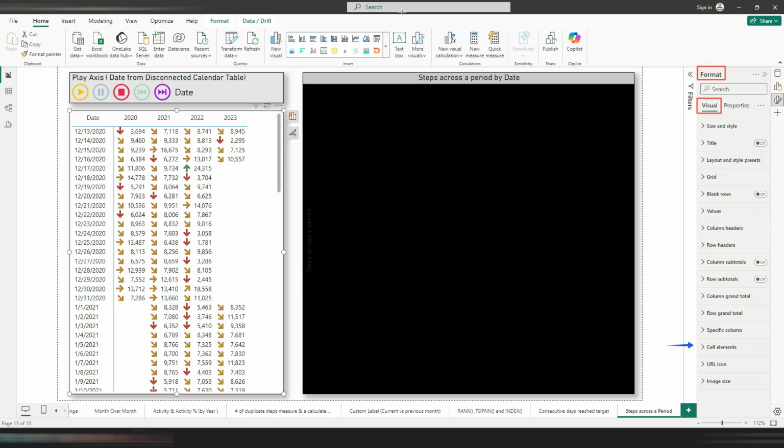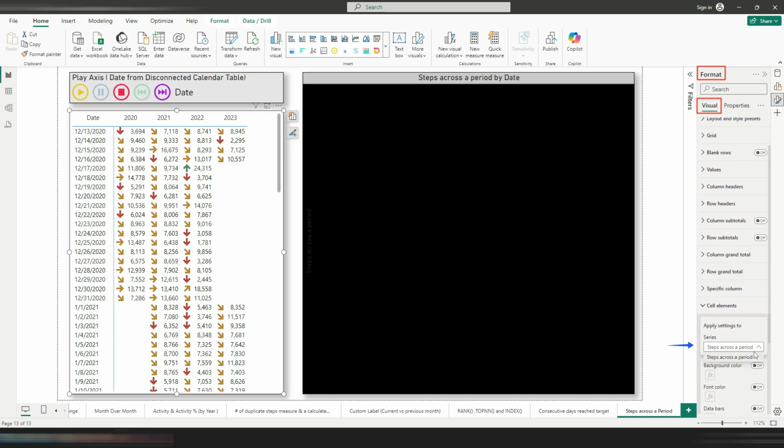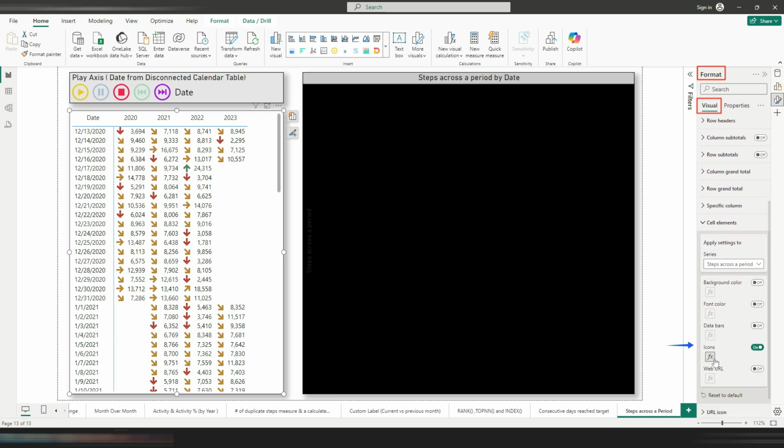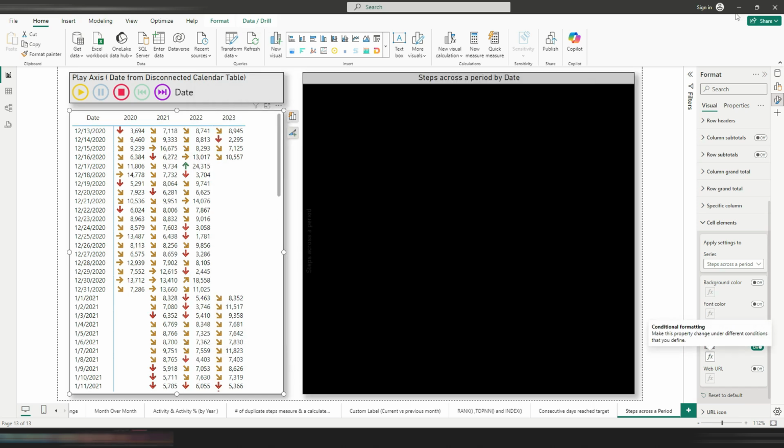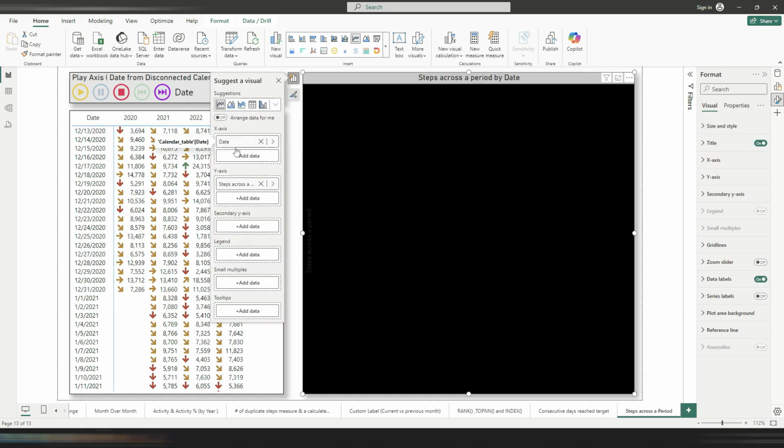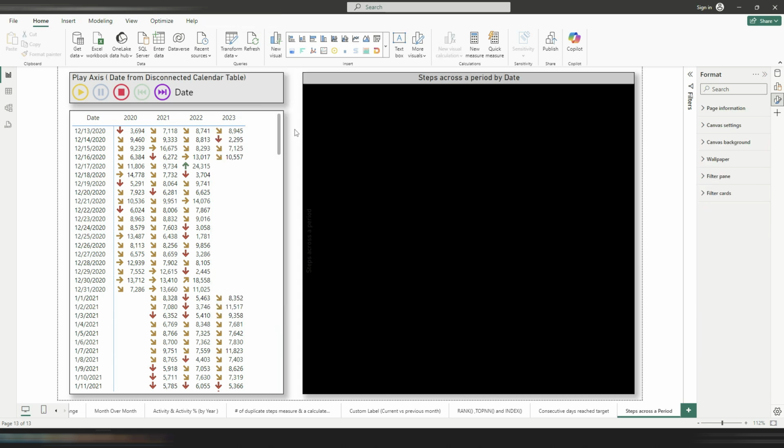There is also a line chart. Now it is blank, but once we click on the play axis, it will work. You can pause the video and look at the values which we have passed to that particular line chart. For the matrix, we have also done some conditional formatting so that the visual is appealing. For the line chart, we have the date and also the steps across a period, which is a measure we have created.